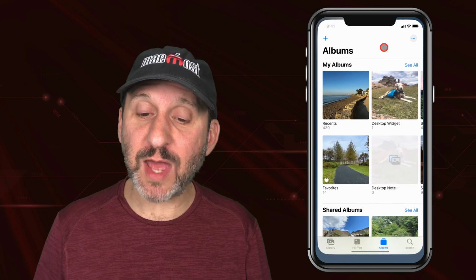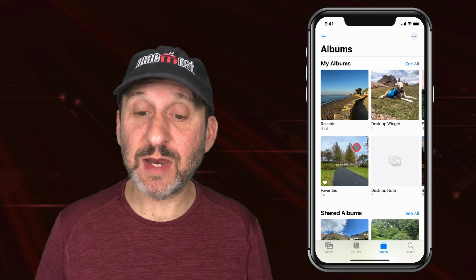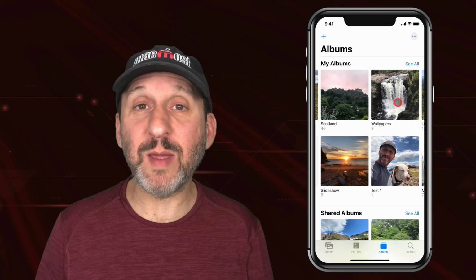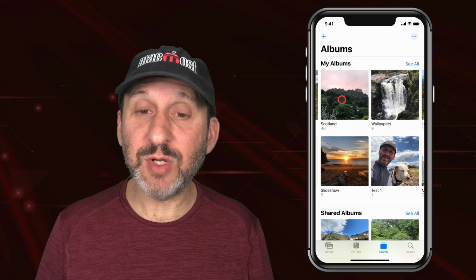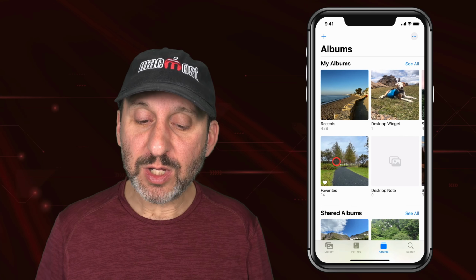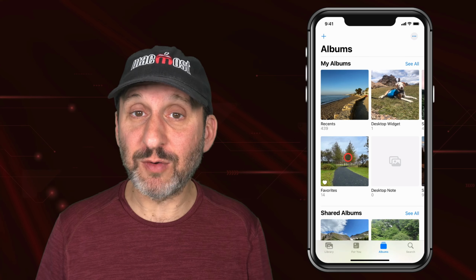Now also in the Photos app, note that I've got a bunch of albums set up. Matter of fact, I've set up an album called Wallpapers and I've placed some of my favorite photos in there to use as wallpapers. But you can use an existing album, or you could use your favorites here, the photos that you favorited.